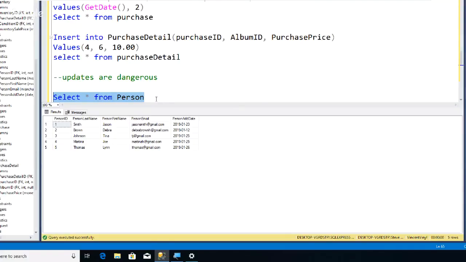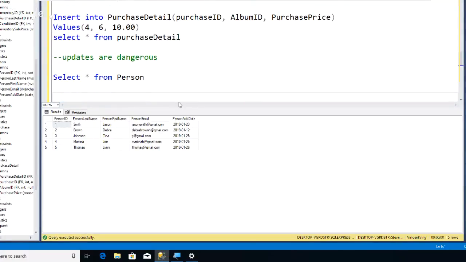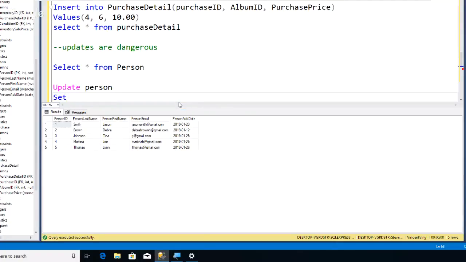Okay, so let's change. Who do we want to change? Let's change Deborah Brown to Debbie Brown. All right, just do a simple change. So I'm going to update person. I'm going to set first name, person first name.